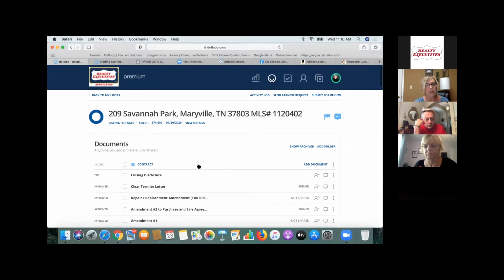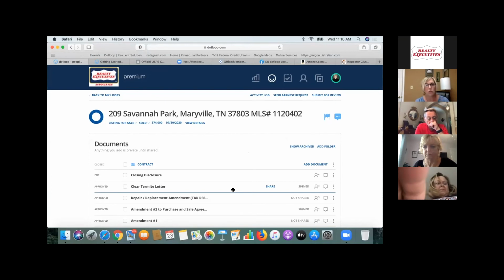So again, if you end up with a listing loop and then someone brings you a contract loop, go ahead and work from their contract loop. If you have not been able to connect, don't make more work for yourself. Don't bring those contract docs over to your listing loop. Just work out of that contract loop, submit through that contract loop, and you'll be fine. And then archive both when it closes.